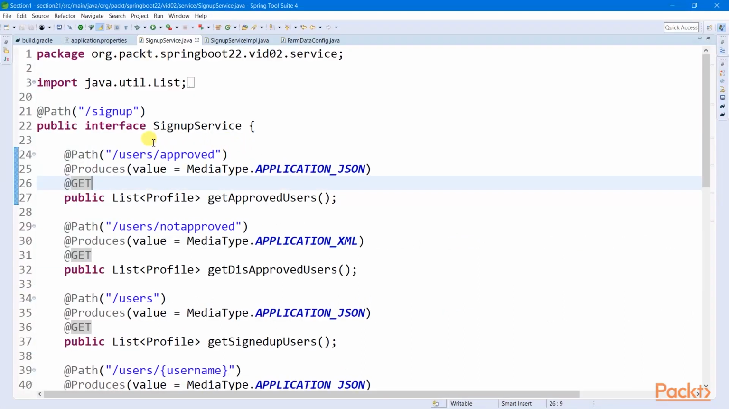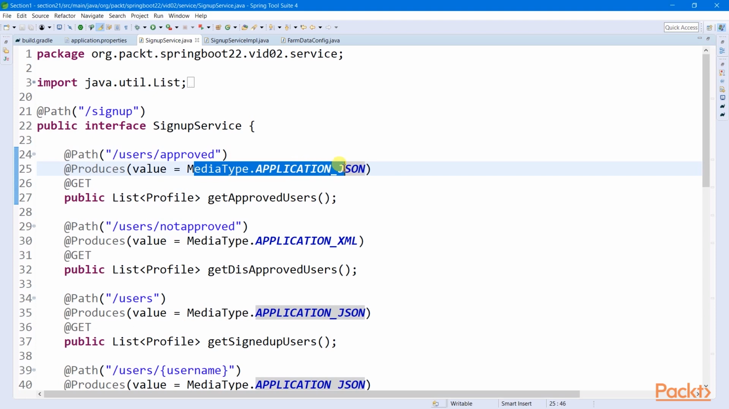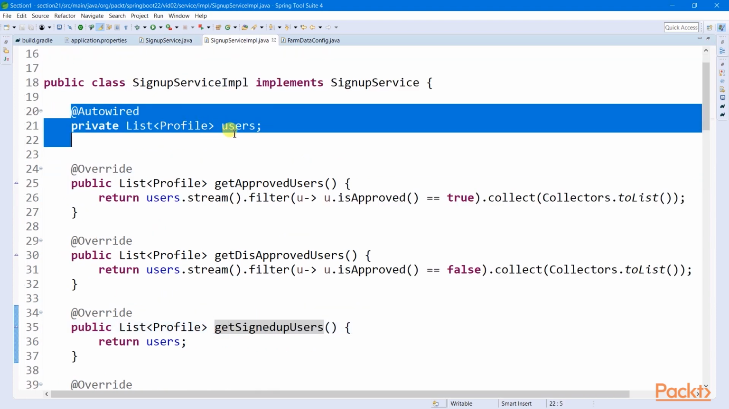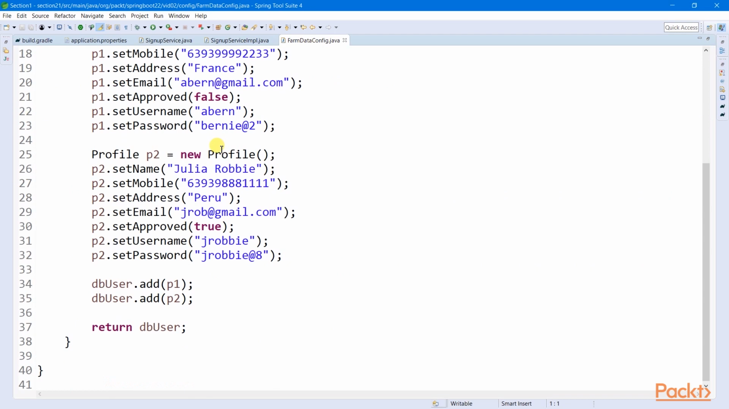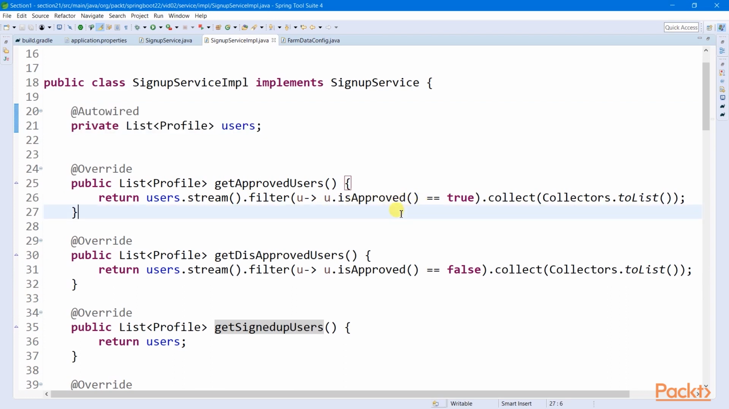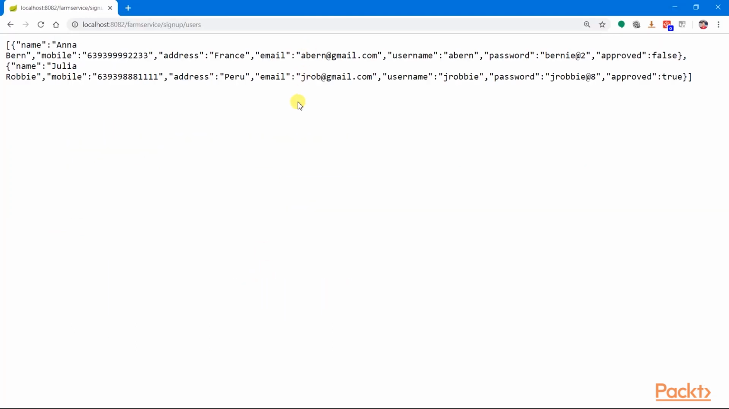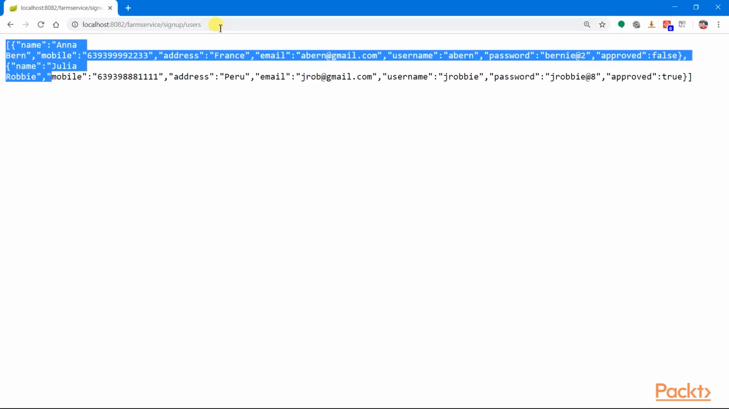Among the web service implementations here is this get web service, which will provide us a list of user profiles in JSON format. From the simulated record of profiles from this form data config class, I use Stream API to filter all the necessary records of data that needed to be exposed by each of these get web service implementations here. And whenever we run each of them, it will provide us all the records in JSON format.